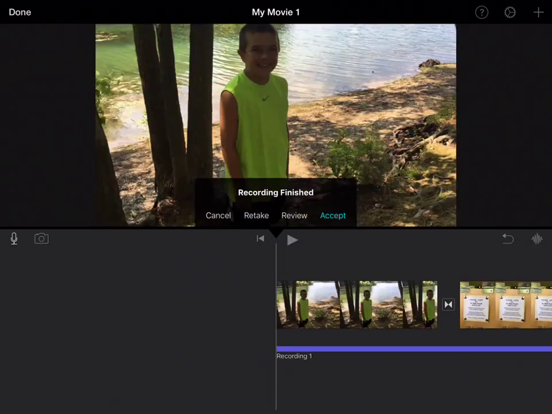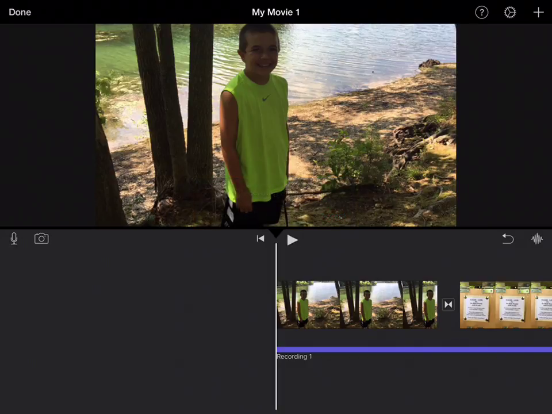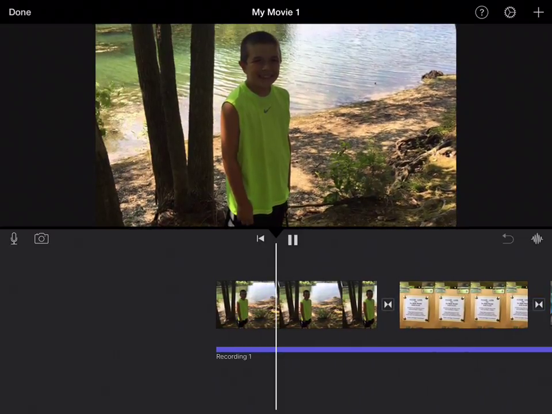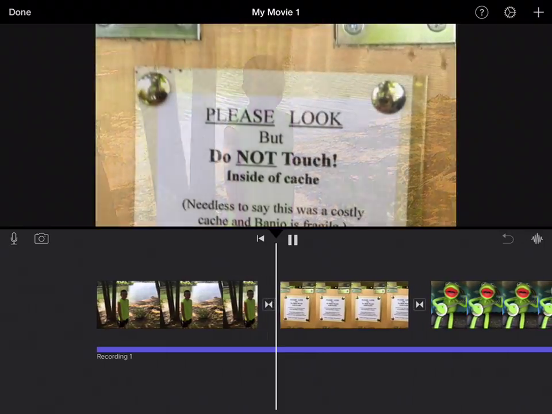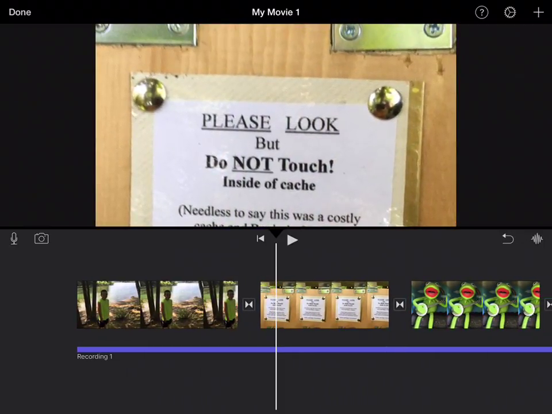When I'm finished, I can hit the stop button. I can preview it and see what it sounds like. I can accept it or I can retake it. For this example, I'm just going to hit accept right away. And now when I hit my play button, I'm going to be able to see. Here we are in Cadorus State Park. You can see the lake behind us there. What a great view. So really, really powerful and really, really easy to put audio behind something.